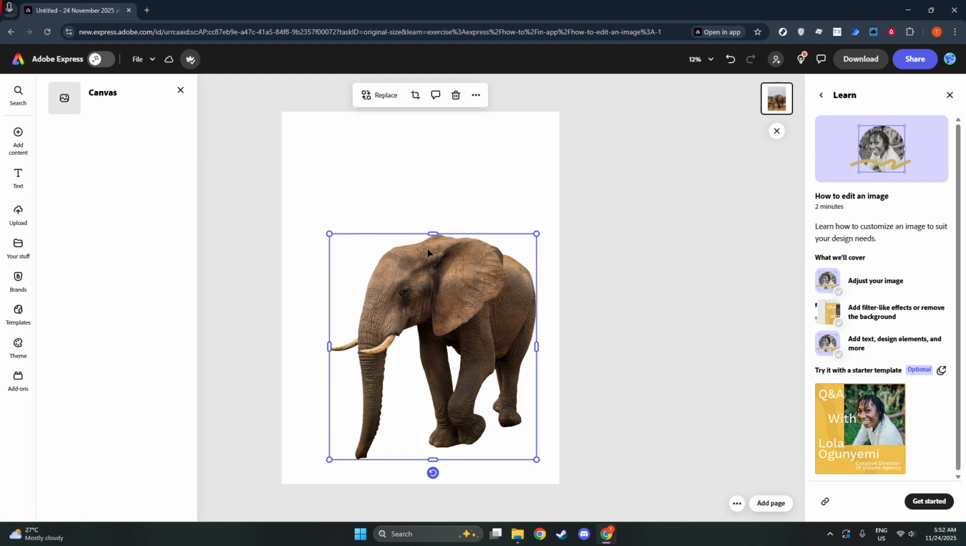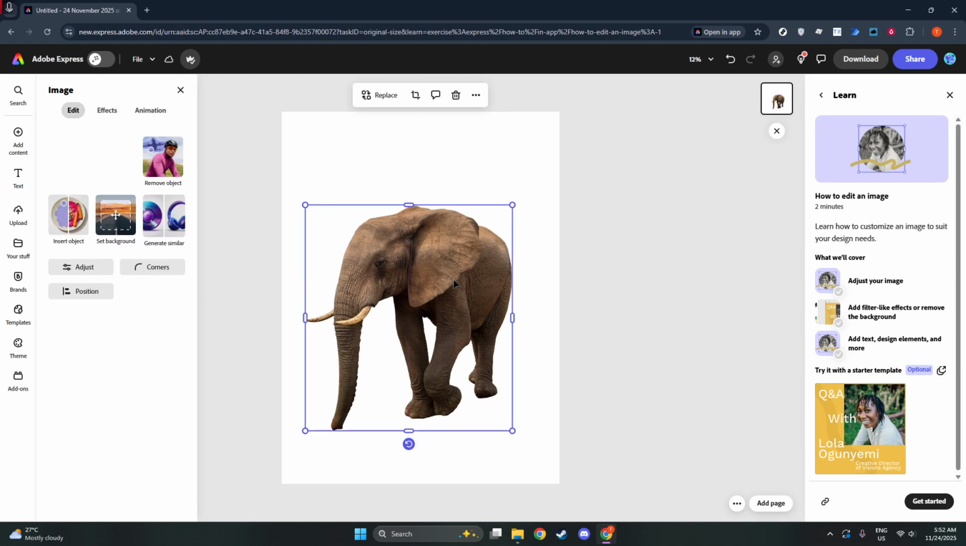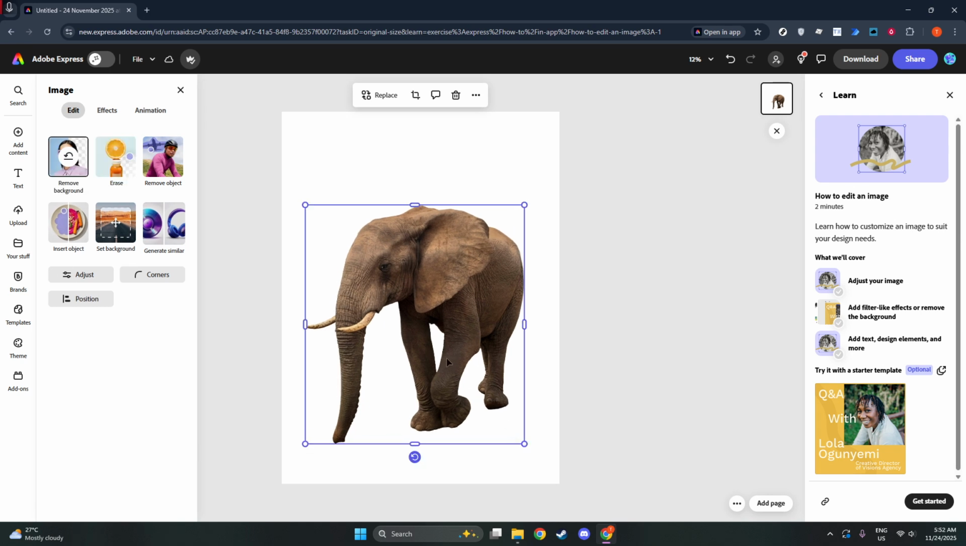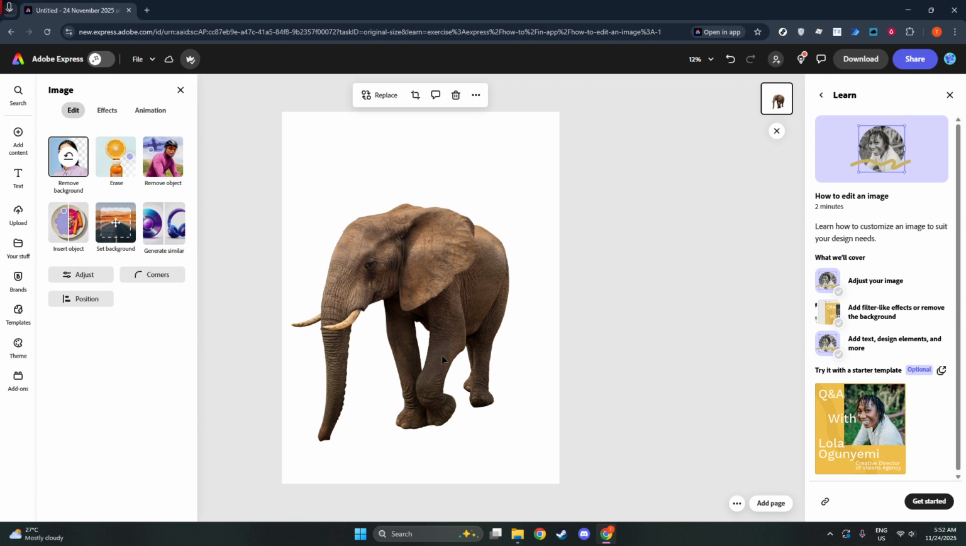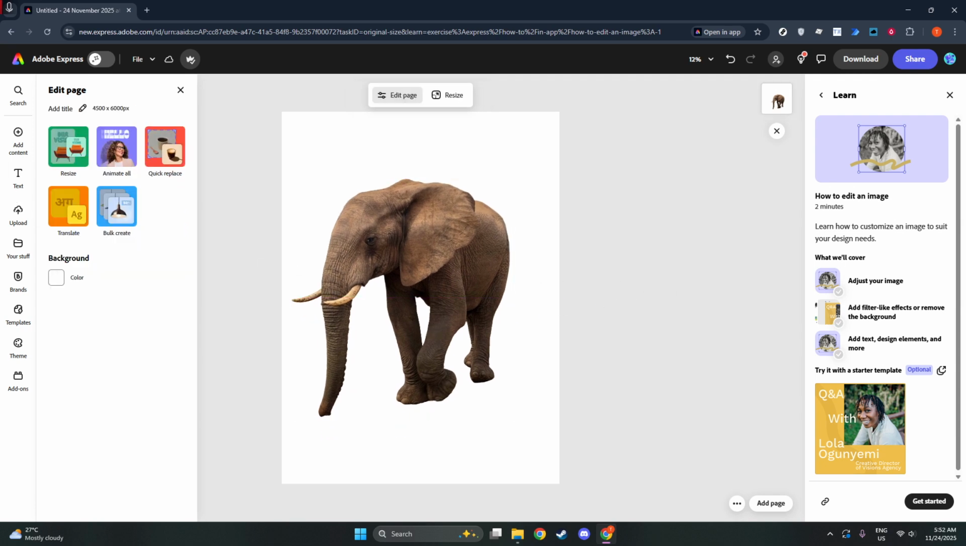To recap, open Adobe Express and either use the Remove Background quick action for a fast, one-off cutout, or select an image in your existing design and use the image panel's Remove Background button. Let the AI do the heavy lifting and toggle it off if you want to revert. That's all there is to it. Simple, fast, and effective.